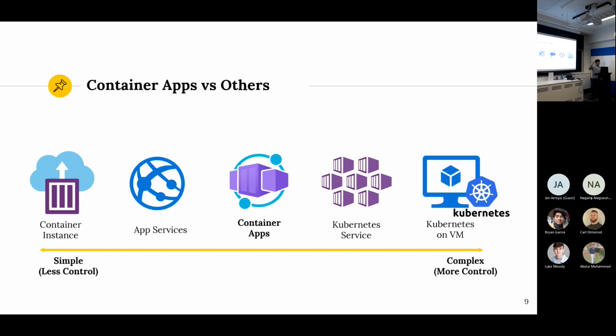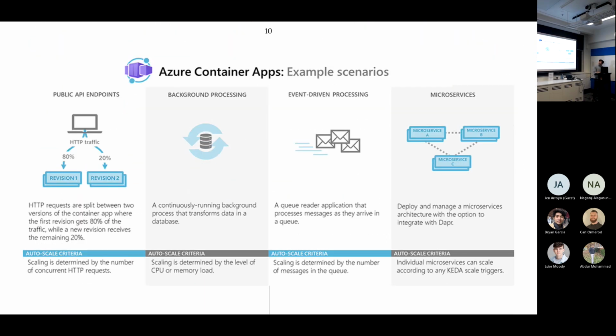You can deploy multiple containers in a single container app, and it gives you all of the things that you might need to run a container and to run distributed apps, microservices. You will see it later. I'm going to be doing a demo later, but before that, let me give you some of the use cases where you can use Azure Container Apps.